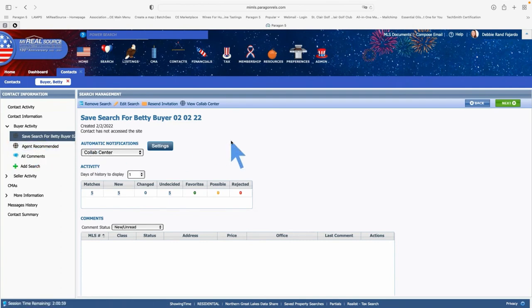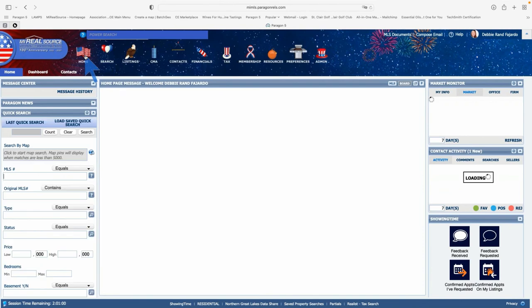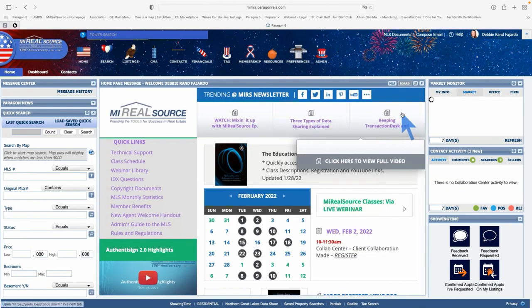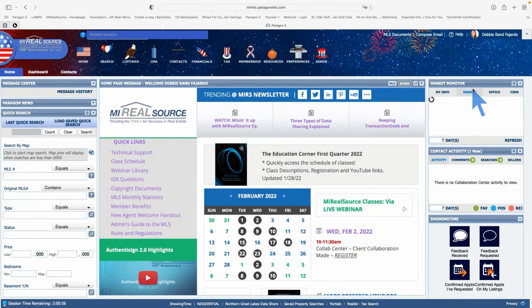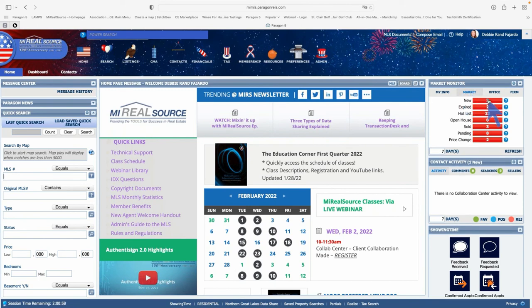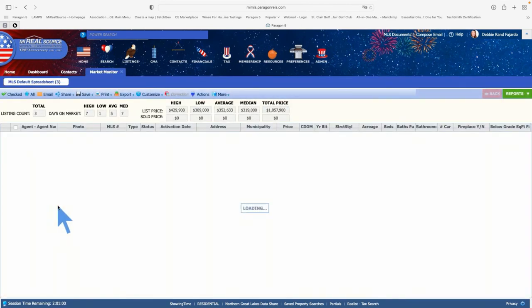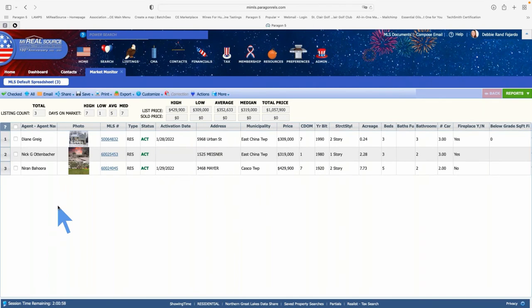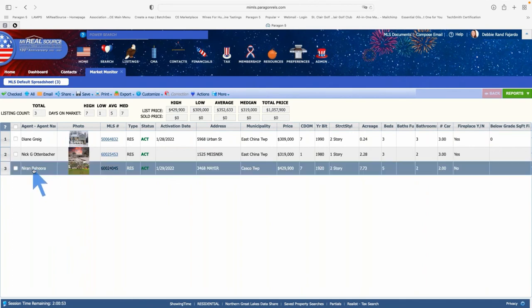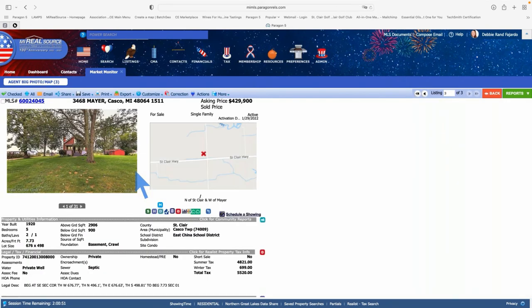So what happens when you find a listing that's maybe outside of this criteria? Maybe it's a little too expensive. Maybe it actually was on the west side of Gratiot. So how do we recommend a listing to our client? I'm going to take a shortcut here. I'm going to go into my Market Monitor and find a new listing. I'm going to pick that most expensive listing, and I'm going to say, oh, my client would love this one.